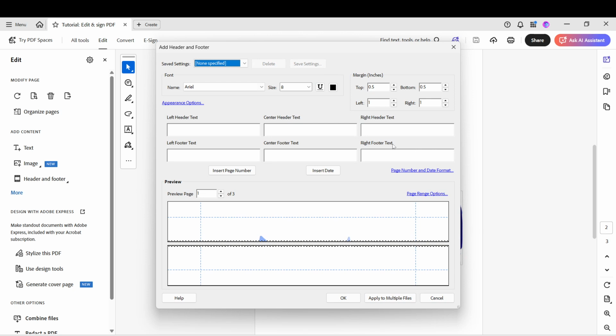Click inside the specific box where you want your information to appear and type your custom text directly. For example, a document title or project name might go in the header center, while legal notes or a URL could sit in the footer left or right. Keep text concise for readability.